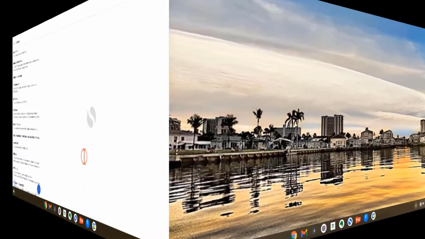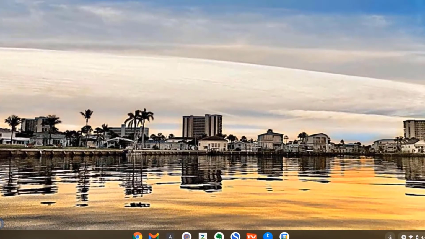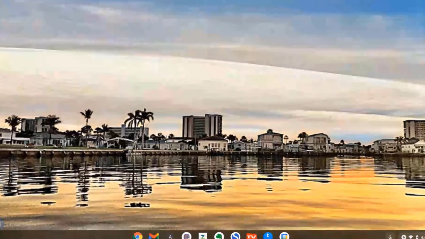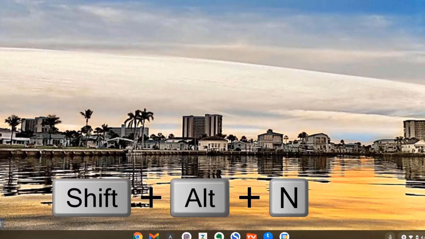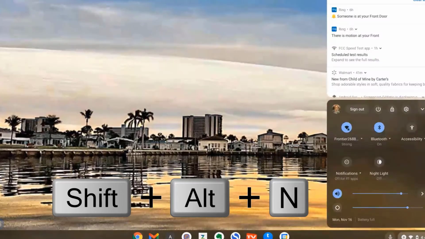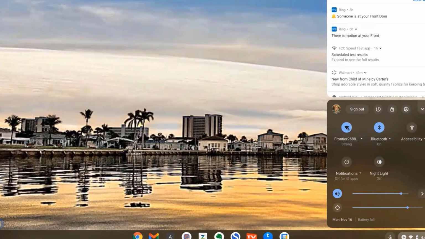Chrome OS boasts a distinctly Android-like combined quick settings and notification panel in its lower right corner. You can open it without moving your hands off your keyboard by pressing Shift Alt N. Let me show you what I mean. Shift Alt N, and it opens up the quick settings and the notifications.